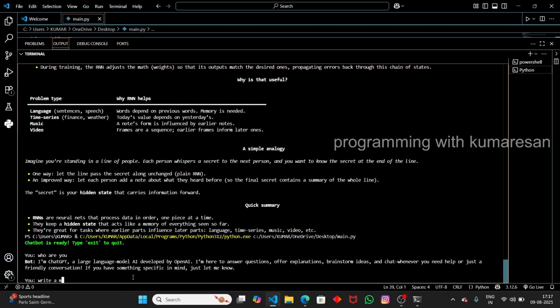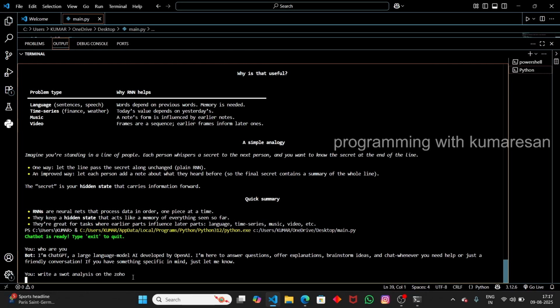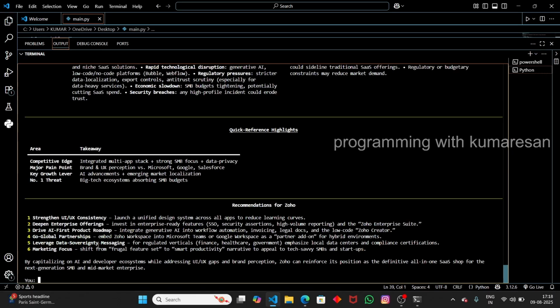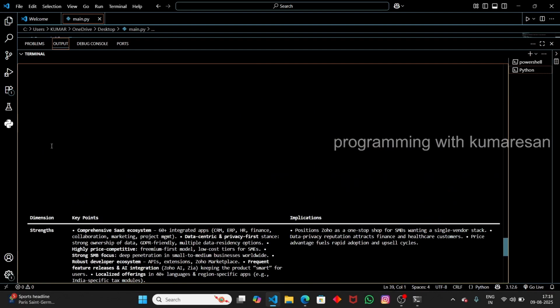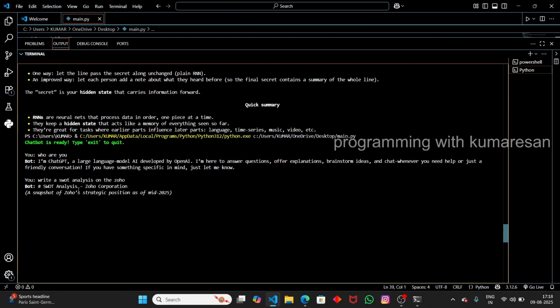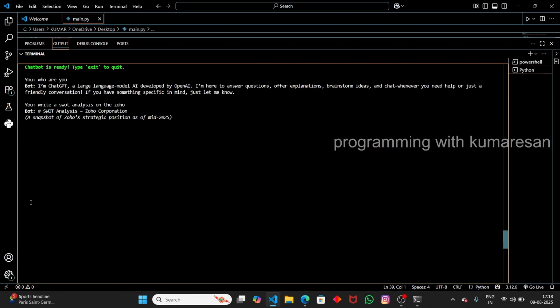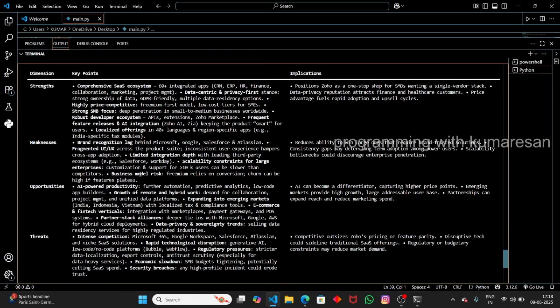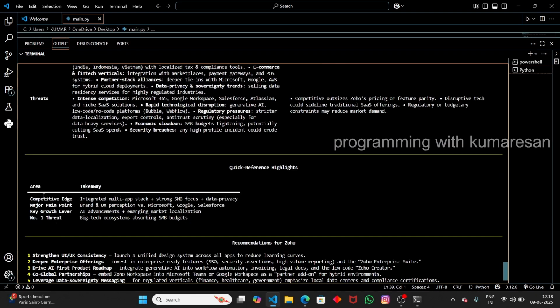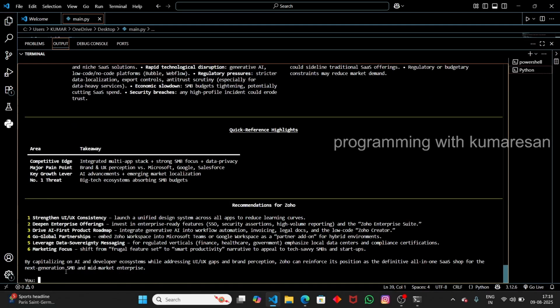For another prompt, I'm gonna ask it to write a SWOT analysis on Zoho. Let's see what we got now. It wrote this SWOT analysis on the Zoho company. Let me scroll up, and it lists out the strengths, weaknesses, opportunities, and threats. Let me scroll down, and these are the strengths. Below that we have the weaknesses, opportunities, threats, and they also provide areas of improvement.